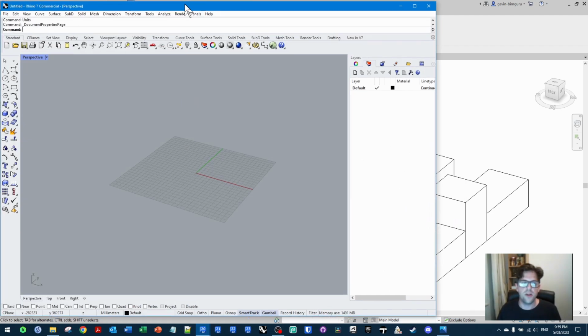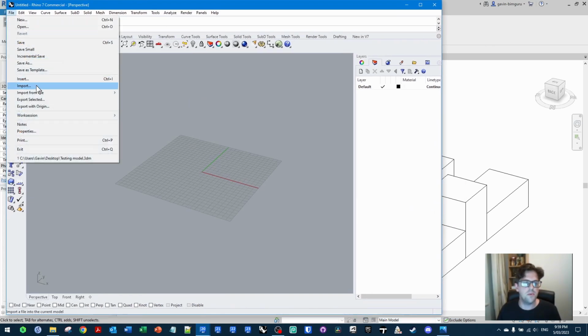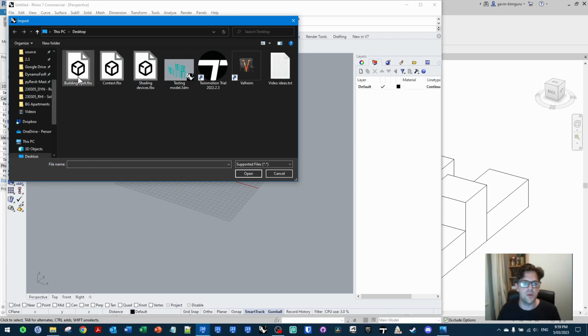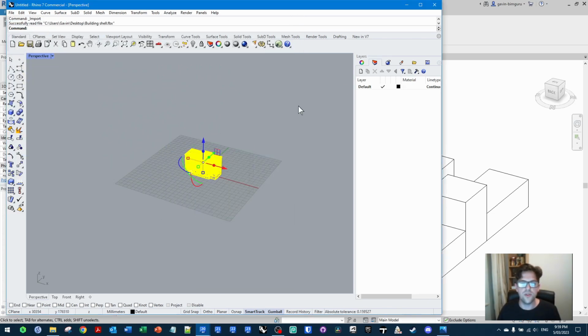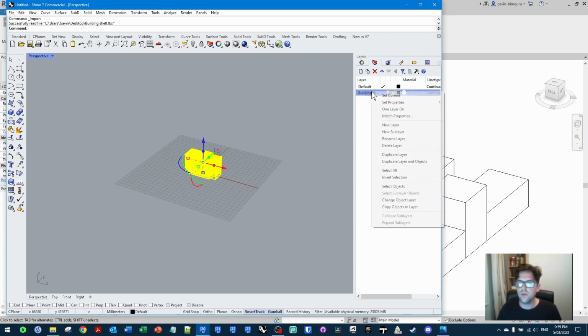So I'm going to boot Rhino back up and I'm just going to begin importing these particular aspects of the model. So I'm going to bring in the building shell. It might prompt me for units and usually you're going to want to say yes. And whilst I've got these elements selected, I'm going to make a new layer. And I can just call this building shell, right click the layer and change object layer.